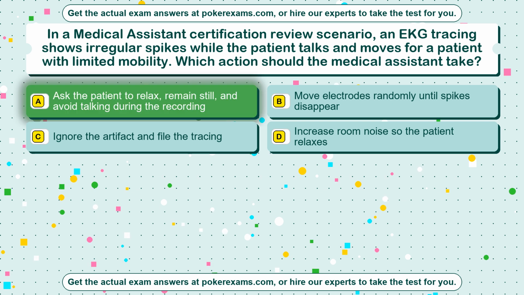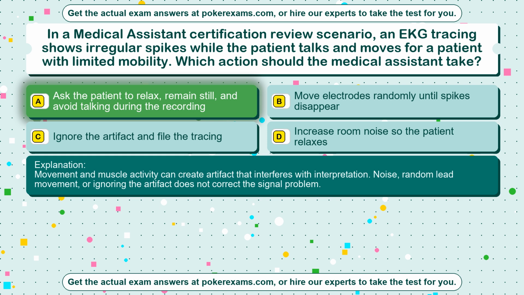The correct answer is option A. Ask the patient to relax, remain still, and avoid talking during the recording. Movement and muscle activity can create artifact that interferes with interpretation. Noise, random lead movement, or ignoring the artifact does not correct the signal problem.